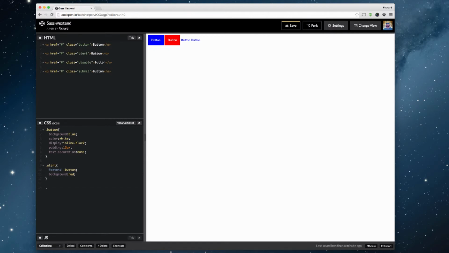Let's go ahead and target disable. Same thing here, @extend .button. And one thing we want to overwrite, so it's going to take on the blue color here. Just remove this for a second. There you go. So it takes on the blue color here. That's maybe not what we want. Let's give it another color. Let's say gray.